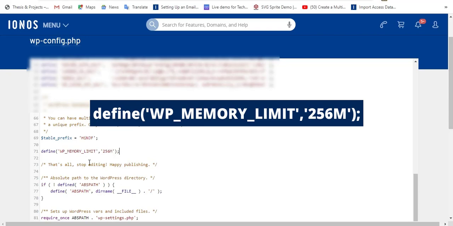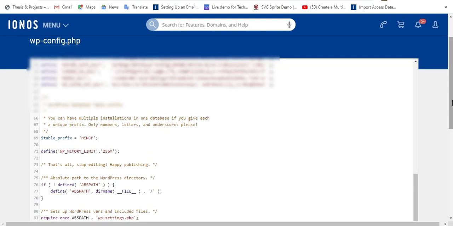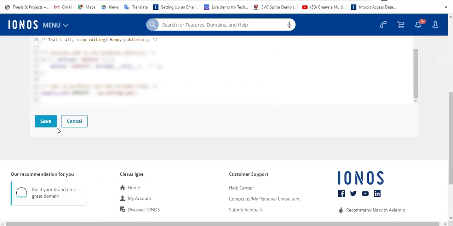As what we have done here is to increase the WordPress memory limit to 256. Okay, so I'm going to scroll down and then I'm going to click on the save button.